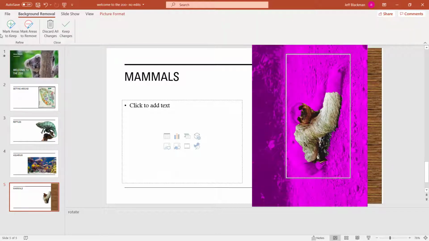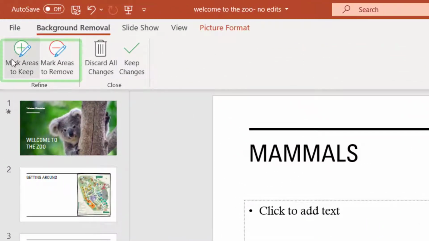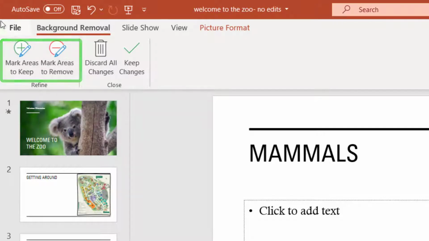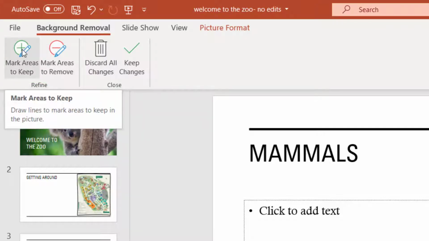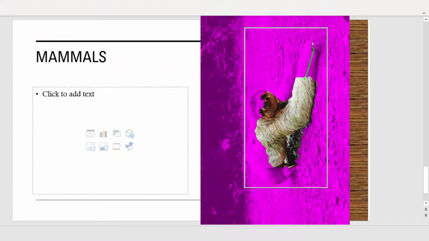So let's go back into remove background, because what I need to do is give it a little more information because it's confused. So they have a mark areas to keep and a mark areas to remove, and that is where I'm going to go next. So I'm going to mark some of the areas to keep because I want to keep my sloth. So I just kind of mark around different things. See, now it's coming back. I'm going to mark on his claws.